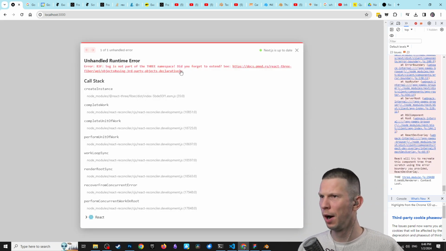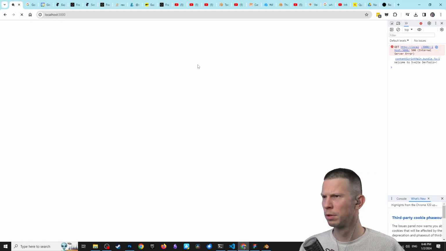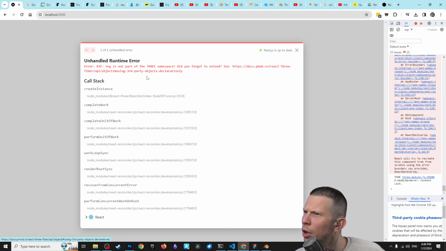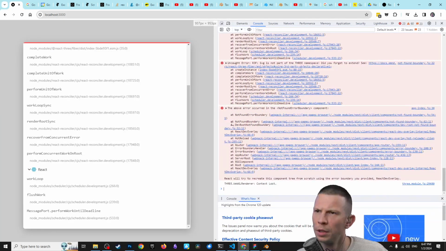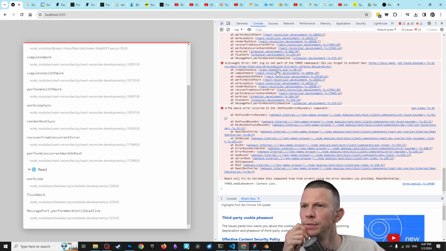Huh. How? Using third-party objects, declarative. And which part? React reconcile, dev not router server hard reload.